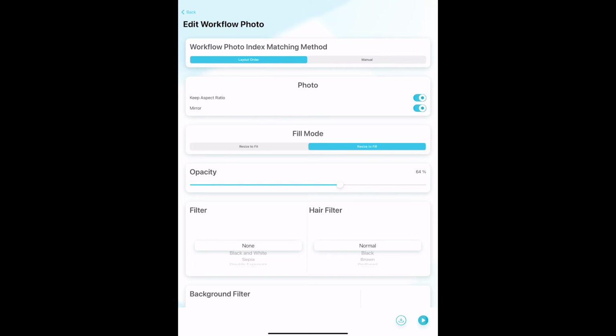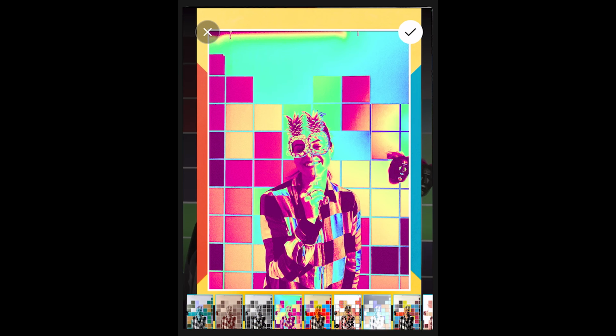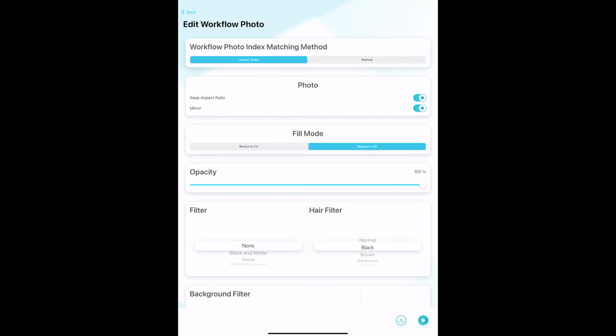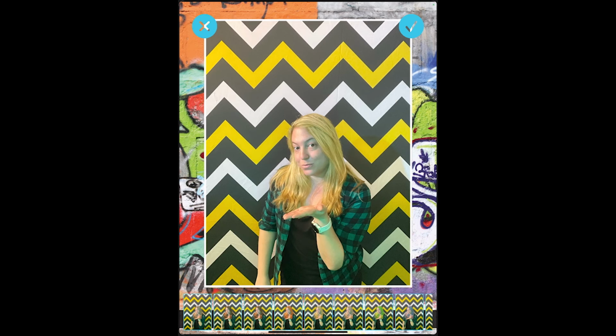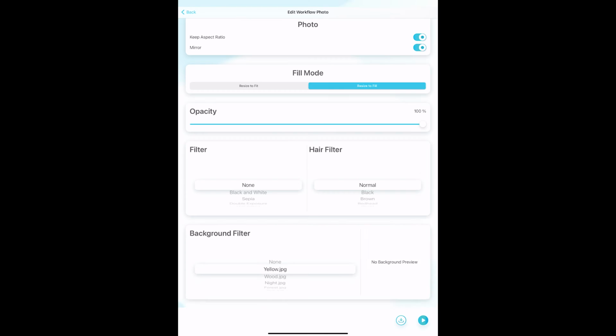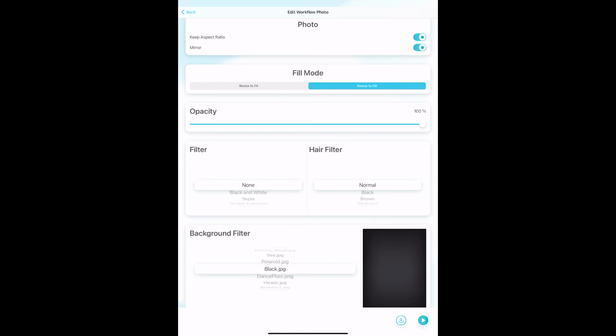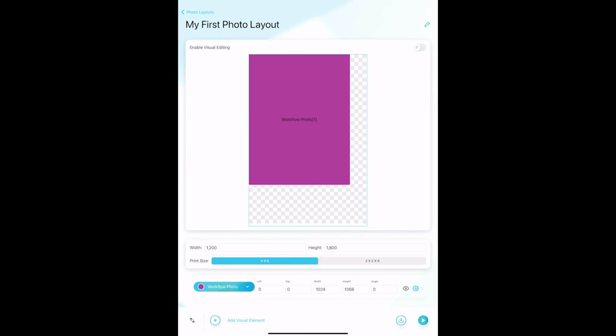You can change the opacity of the element using the slider. You can add a filter to the photo, and you can add a hair filter, so for every person who takes a photo, their hair will be replaced with whatever color you choose. You can also add a background filter. That means that the photo will have a background removal effect on it, and the background in their photo will be replaced with the image that you choose. Click back to go back to the photo layout screen.